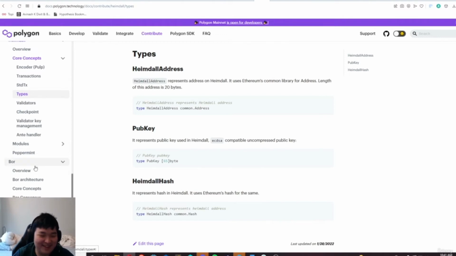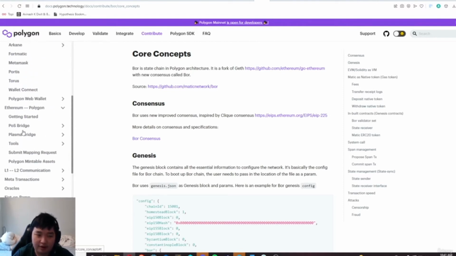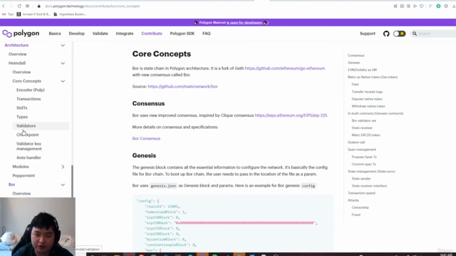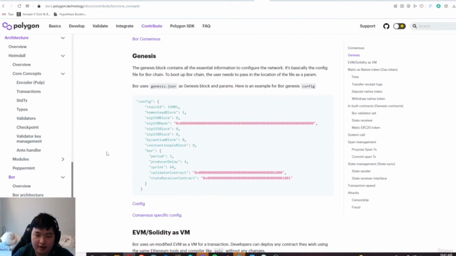But yeah, that's essentially what you need to know. You just need to know that if you want to fire up a Bor node, it's similar to the process for if you want to fire up a Geth node. And there are full guides on the Polygon docs if you do actually want to fire up your own node.